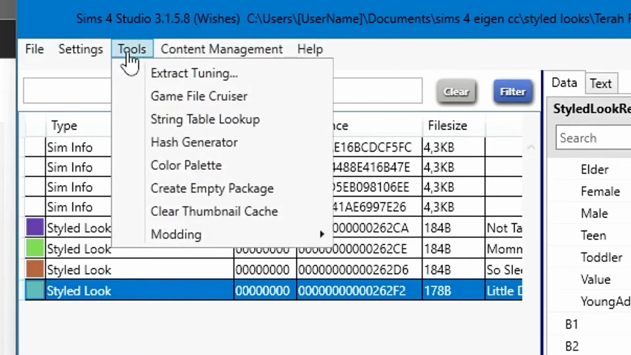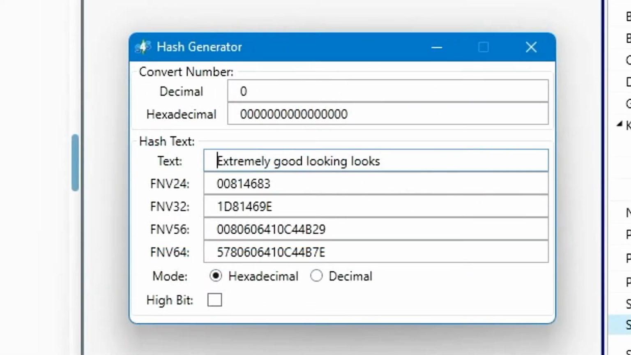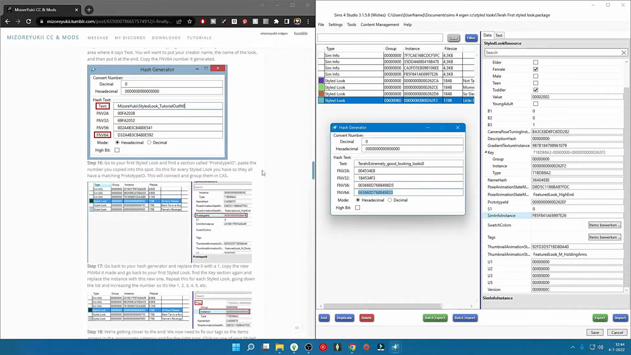Tools, hash generator. A new window will open. Start typing your name for your styled look onto the area where it says text. Okay, oh, it doesn't need to. Okay, first, my name. I need to copy this number for some reason. Okay, copied.